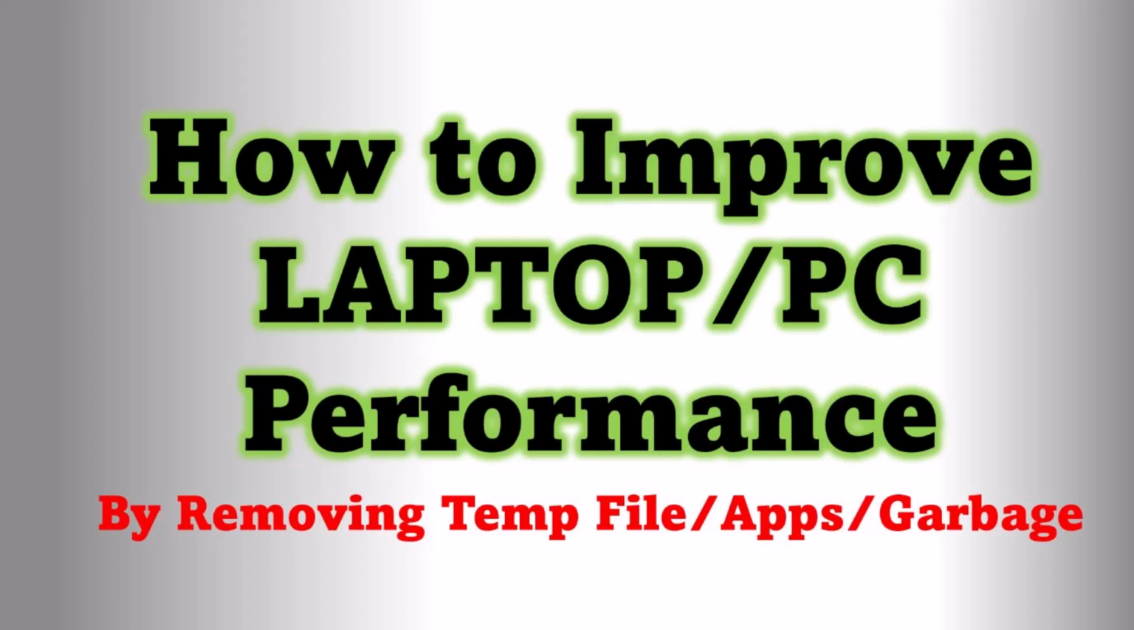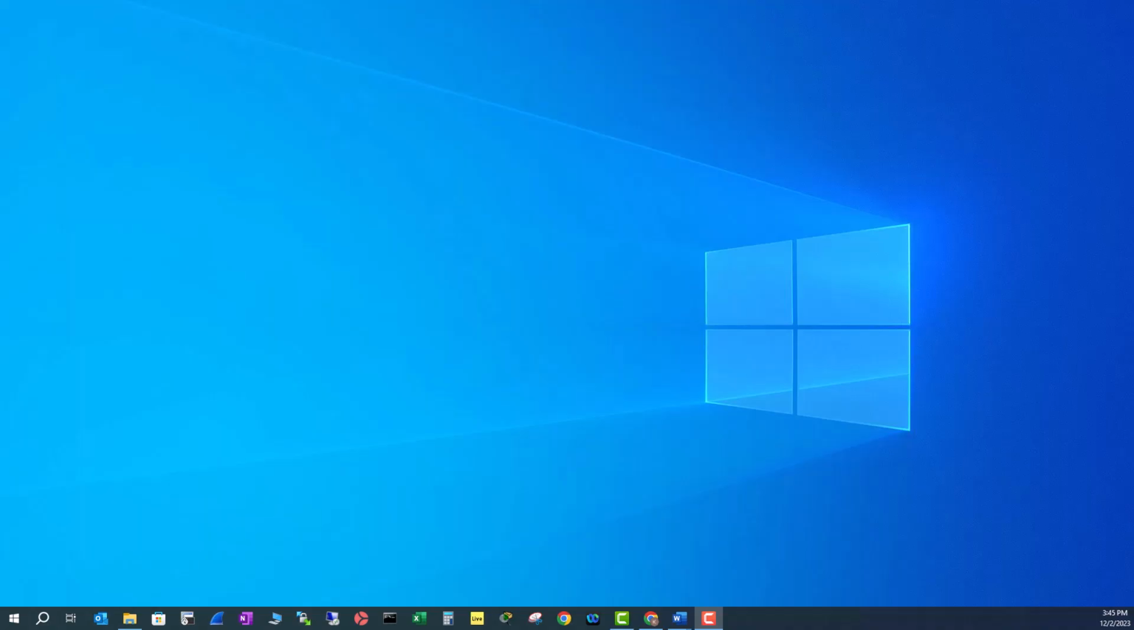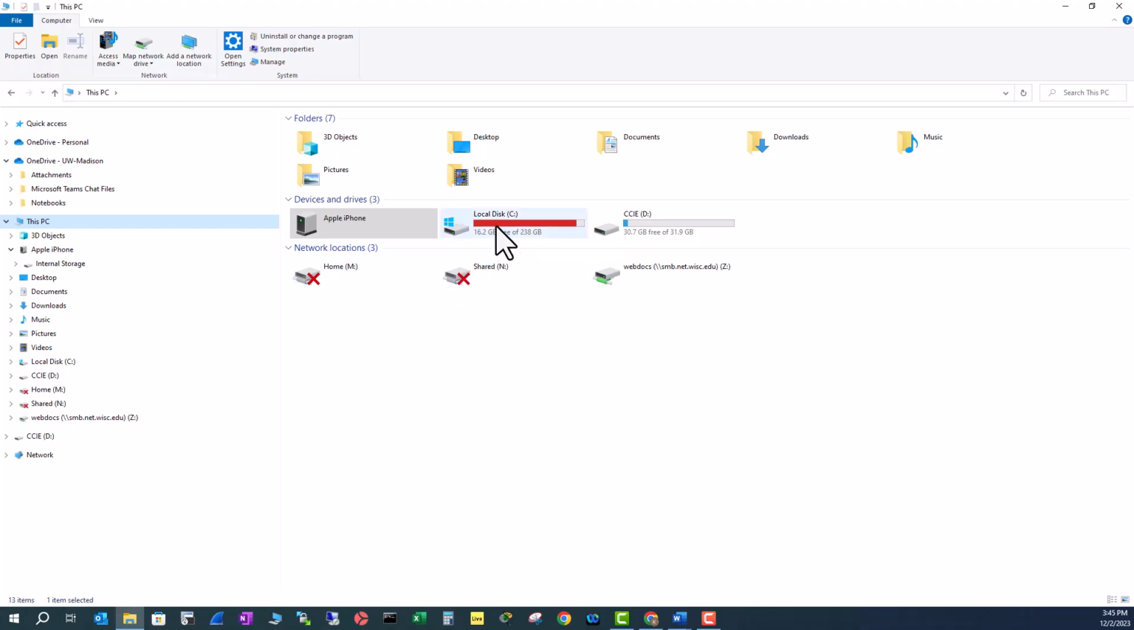In this video, I'm going to show you how to improve the performance of your PC by removing temporary files and unwanted files from your computer. Because most of the time when you are running out of space, that is the main cause for the slowdown of a PC. For example, if you look at my computer, you can see my C drive, my main drive, is almost running out of space.